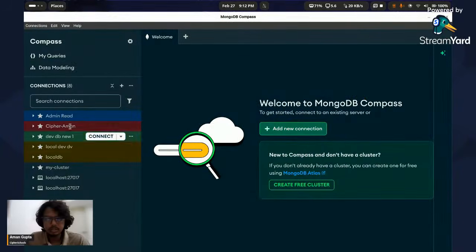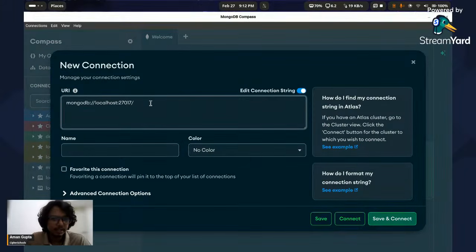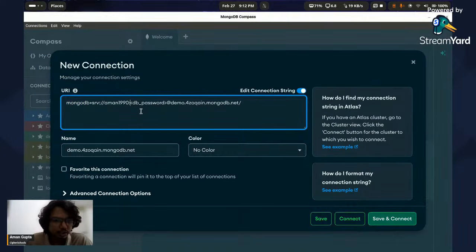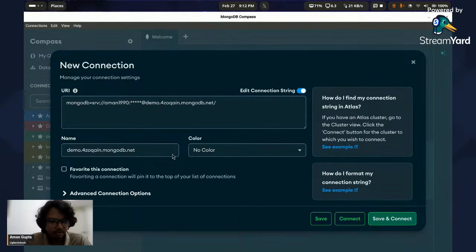So let's move back. Right next to Connections, you will see a plus icon. When I click on the plus icon, it asks me to enter a URL. I just copy the URL and enter it, but make sure that in the URL they have given this placeholder called DB password. Change this to the password that you created initially when you were creating the user. In my case, the password was aman1990, correct?